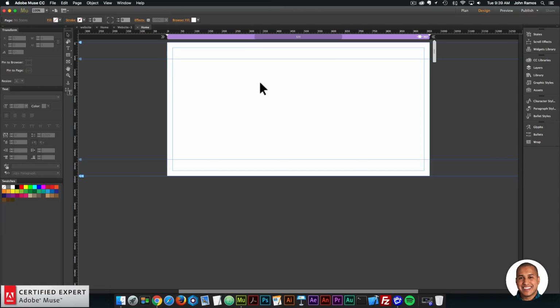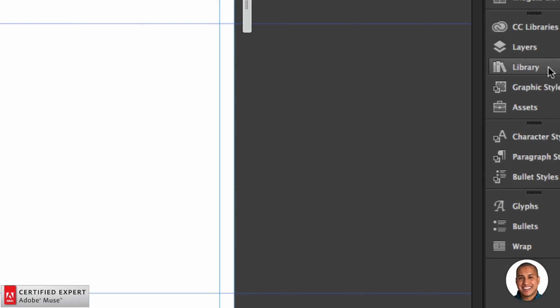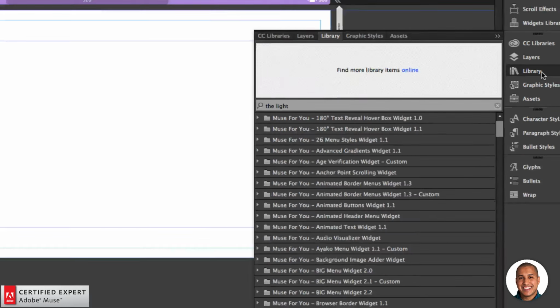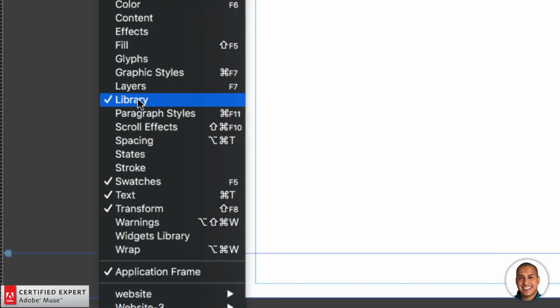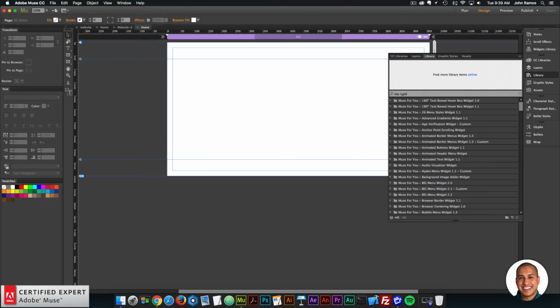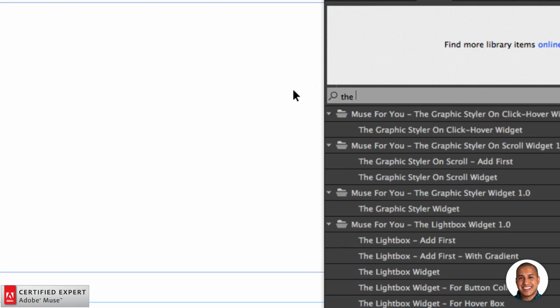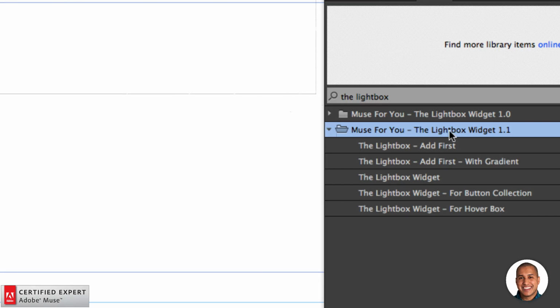and I'll double click on the home page. So the first thing I want to do is bring in the Lightbox widget from the library panel. So here to the right, I'll go to the library panel and I'll click there. And if you don't see the library panel, you can go to Window and click on Library, just like that. And then here within the search, within the library panel, I'll type in the Lightbox. So here we have the Lightbox widget 1.1, that's the new update. And this widget can be found at museforyoushop.com. I'll showcase where to access it at the end of this video tutorial.